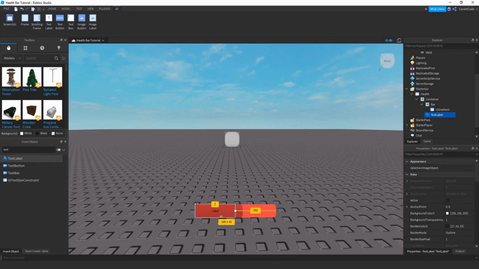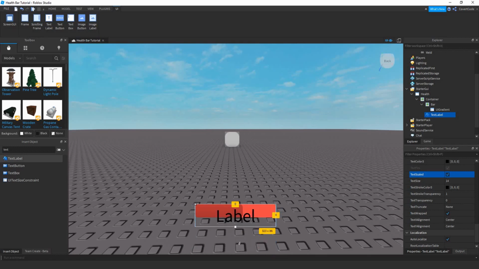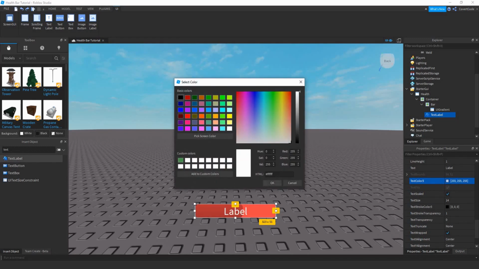So now we're just going to drag this to the entire length of the health bar, and text scaled, basically, depending on the size of your screen, this text is going to change. Okay, so like the bigger the text label frame thing is, the bigger the text gets. Okay, and we're going to make this white. Oh, my bad. You have to click OK.